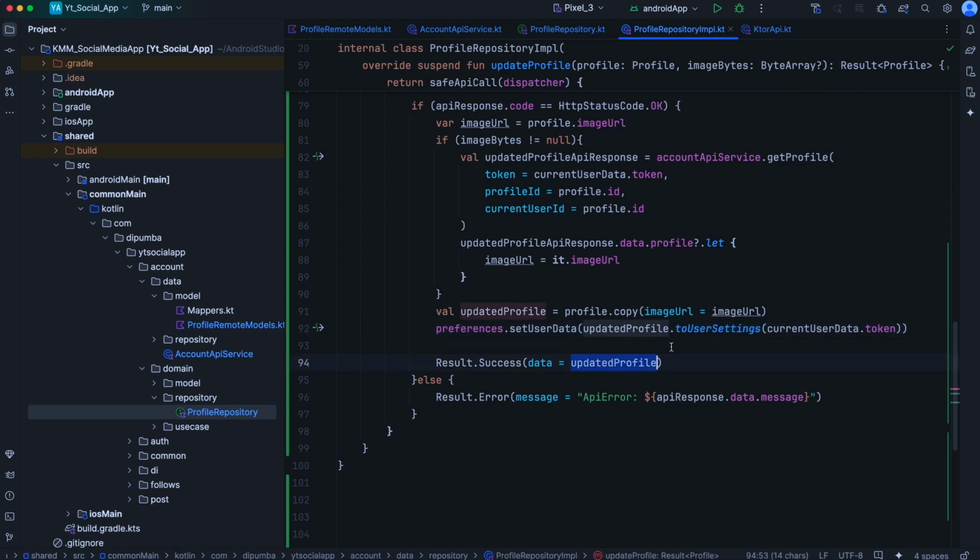Now, as mentioned earlier, it's better to avoid making multiple API calls when you can. One solution would be, for example, to modify your backend to make it return the updated profile immediately after a successful update, which will make your app more efficient.